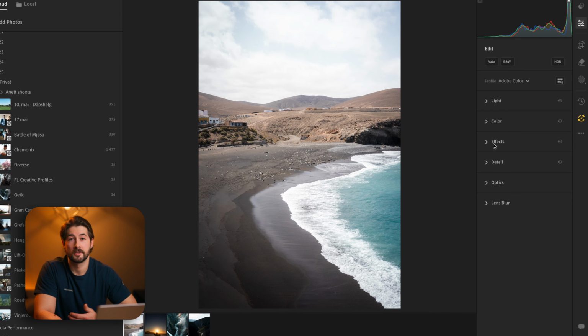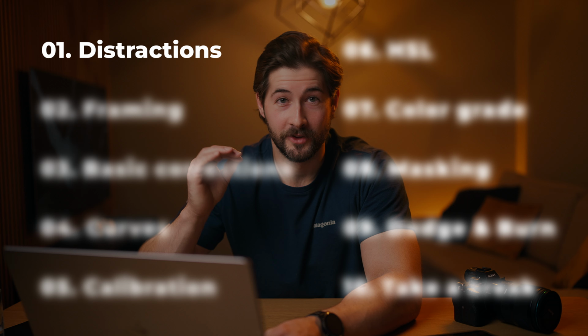To create good images and actually edit with a purpose, I would suggest you go through all of these 10 points and do it in order. First point, remove distractions.